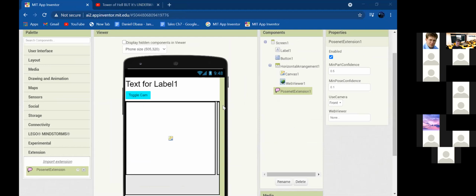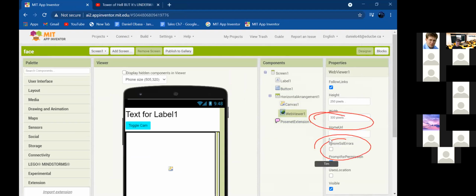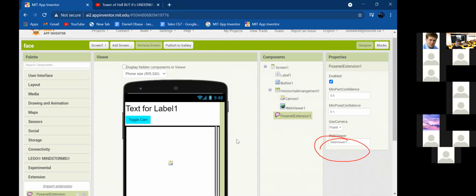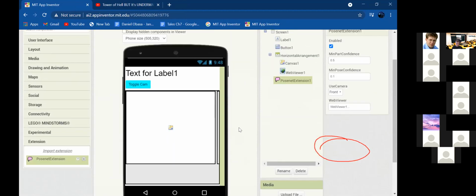Can you click web viewer? No, right here. Okay, go back to PoseNet. Change this to web viewer 1. Okay, scroll down a little. Okay, everything looks good. Good job. Kaylin, we already checked yours. Alexander, can you show yours?